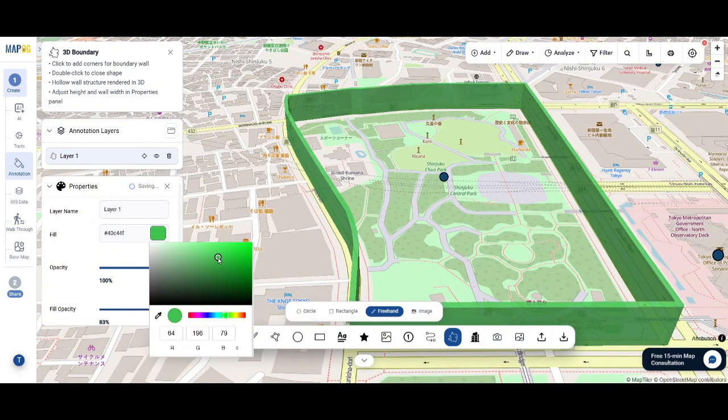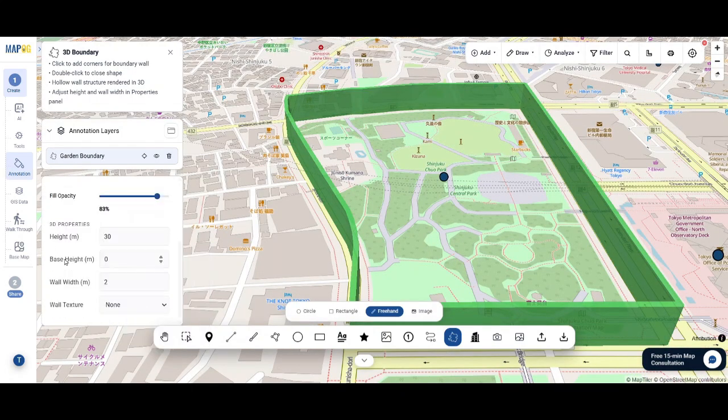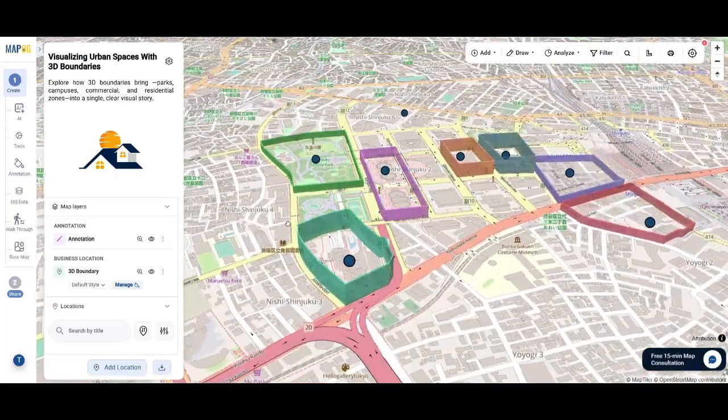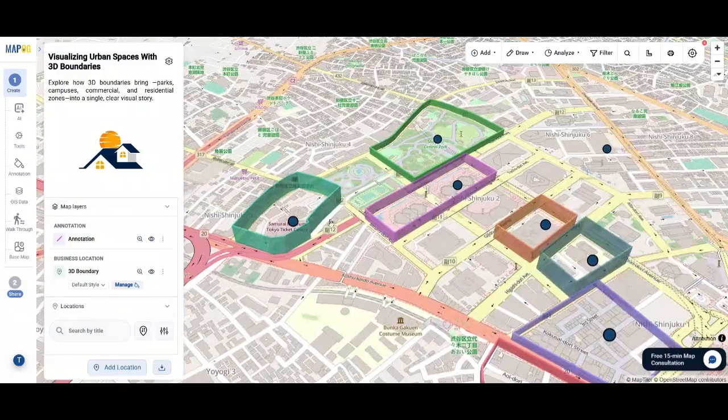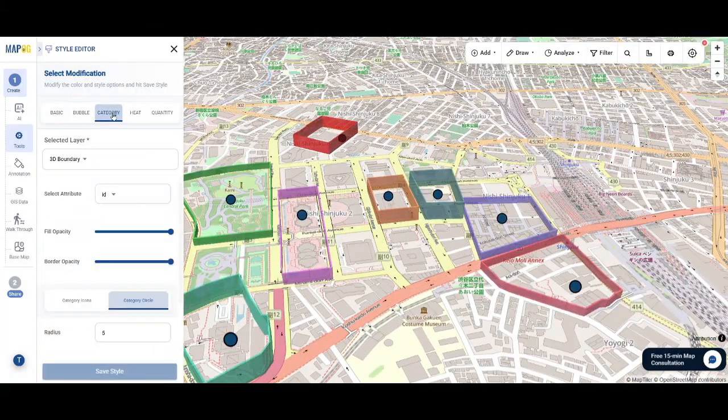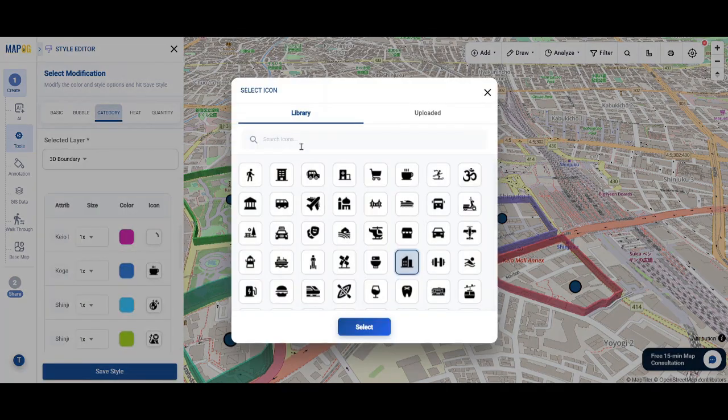Customize it, adjust name, color, opacity, and height. Repeat this for different areas to clearly define zones. To enhance clarity, go to Add Layer Style and choose Category. Assign colors and icons based on attributes.